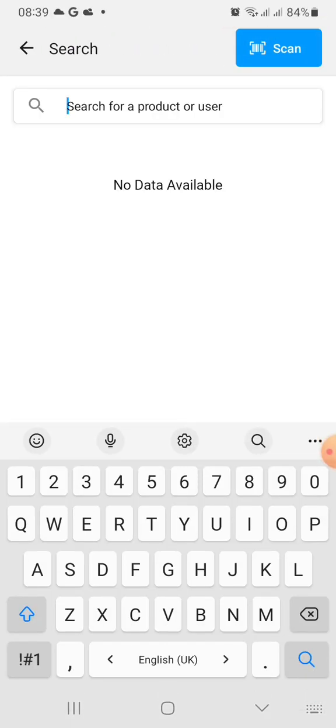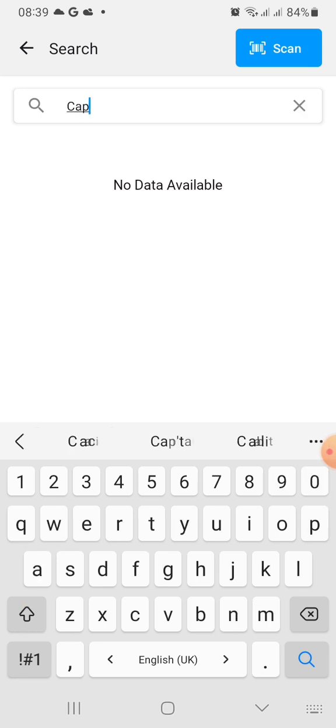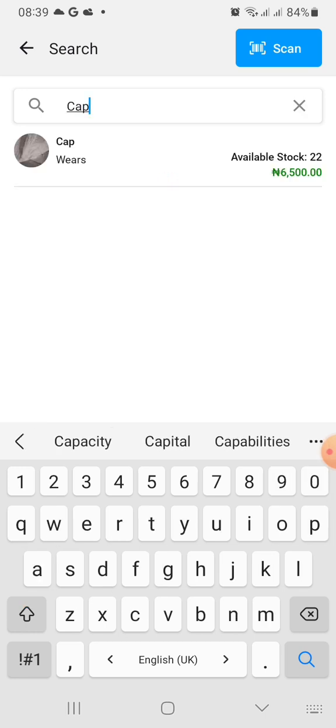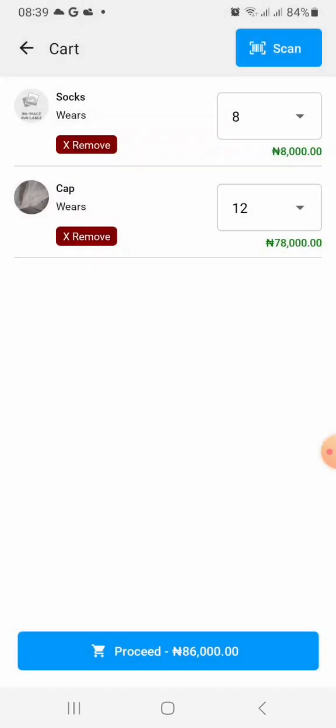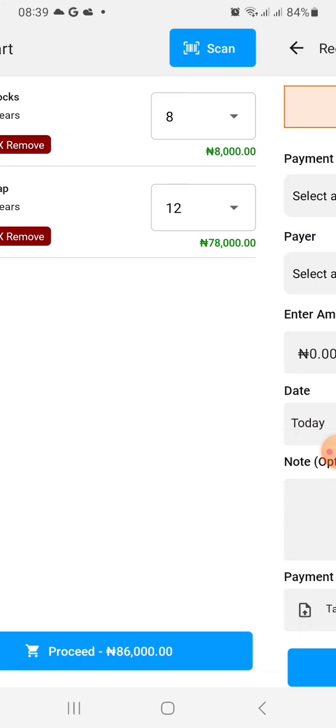Maybe for instance, we have a cap. Searching. This is the cap we have in the stock available. 2265. I can click on it. This is the cap details. We have how many we have left, the quantity, the remaining stock, and I can click add so I can add it to cart. Added. So the person has 12 quantity. This is interesting, and I can click on proceed.